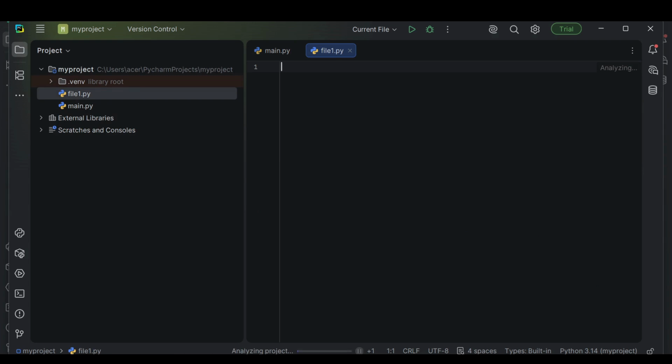Now let's write our first Python statement. It's a print statement with a simple message string, hello world. The print function is used to display output on the screen.